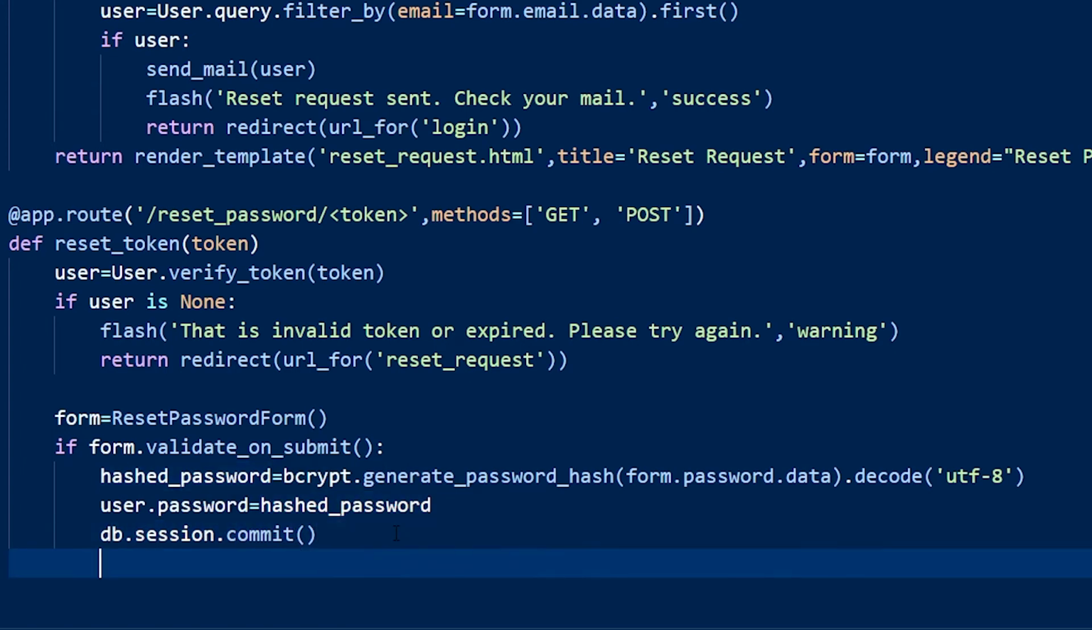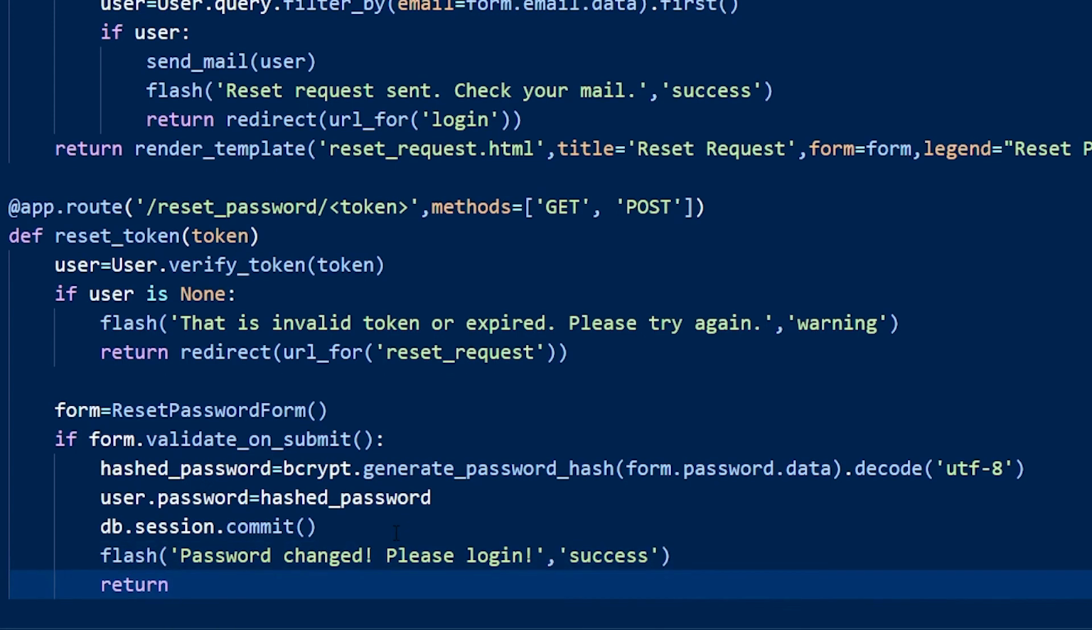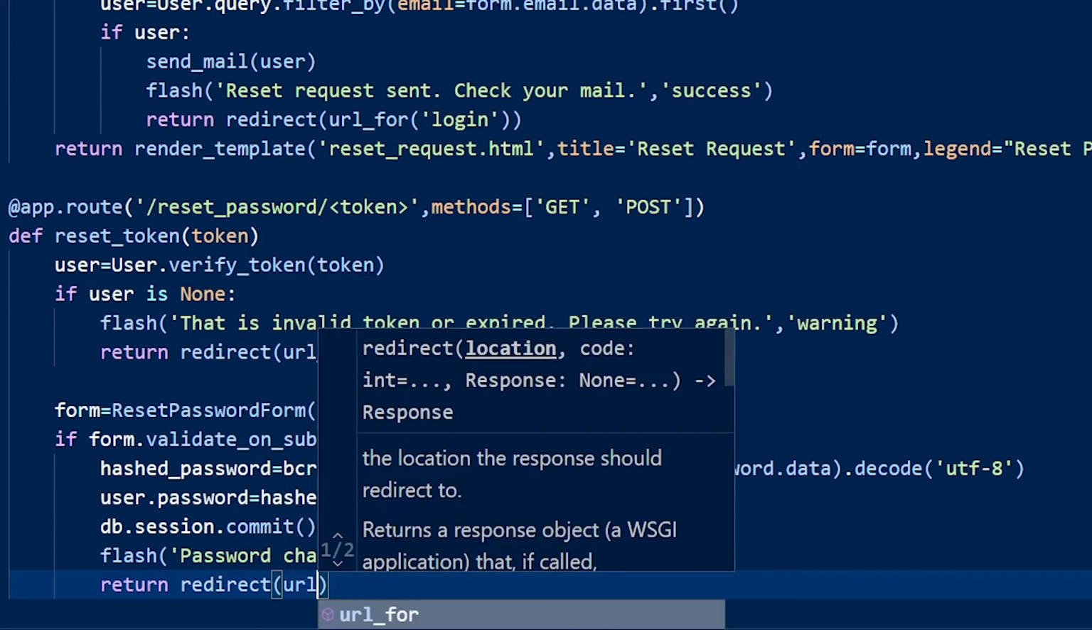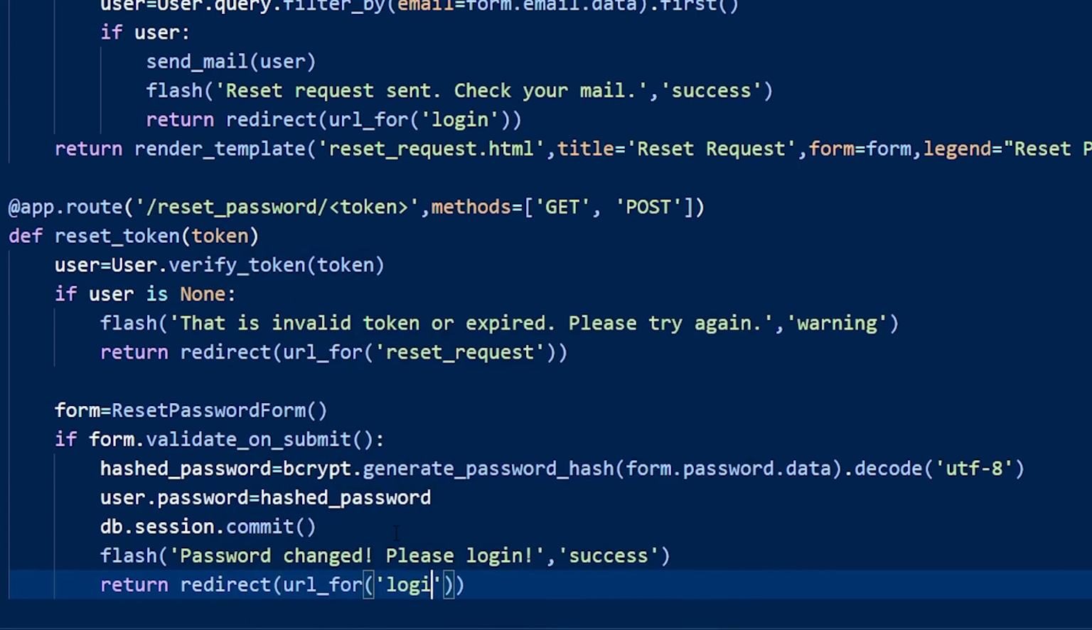And after committing this change, we can flash the message that it has been changed successfully. So let's say password changed. All right, please log in, and that's it. Since this change was successful, I'm just going to type success in this CSS category. Now we can just return them to the login page, because now that they have changed their password, they can log in. So return redirect URL for the function login.